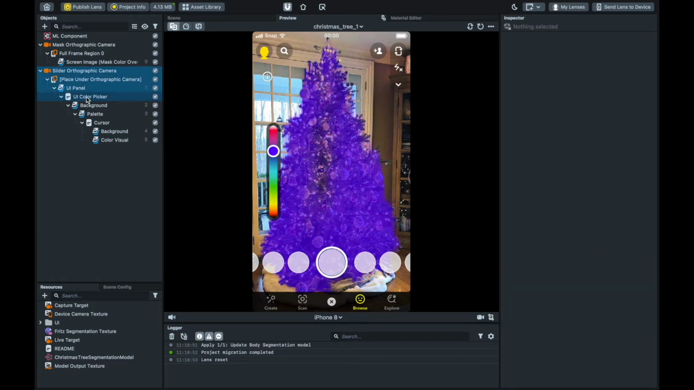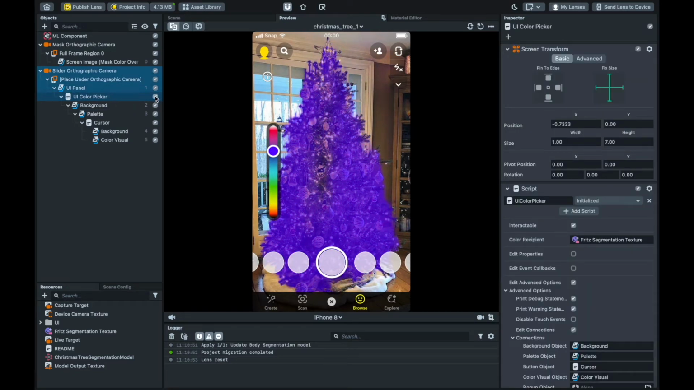So first things first, let's disable the color slider, which we can do by unchecking the UI color picker script under the slider orthographic camera object in the objects panel on the top left. We don't need to delete or remove anything for the purposes of this tutorial, but if you've got bigger plans for your lens, it might be good to clean some of this up.